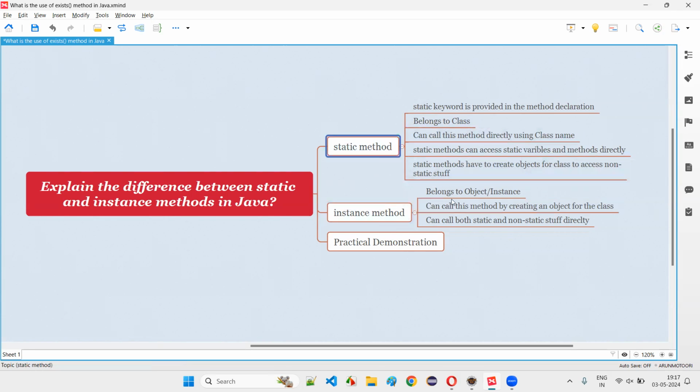Another thing you have to understand about the difference between static and instance methods is that static methods can only access the static stuff directly, that is, static variables and methods. In order to access non-static stuff like instance variables and methods, a static method has to create an object for the class in which that non-static stuff is available. Instance methods, however, can access both static and non-static stuff directly. There is no need to create an object.